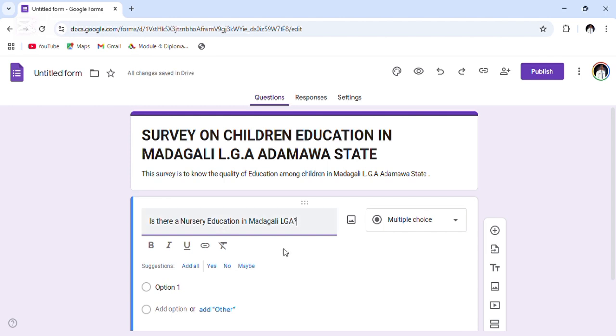So that's just a direct question. So you come and make a selection here. If you want to make it a multiple choice, it is there. If you want to make it a drop down list, it is there. If you want to make it just a checkbox, it is there.